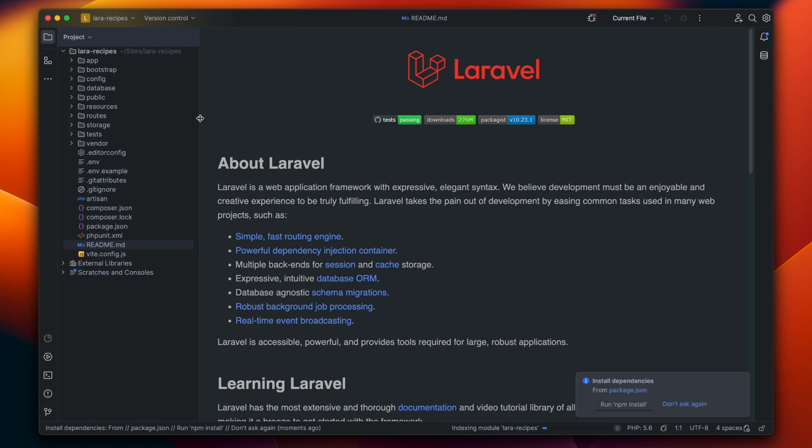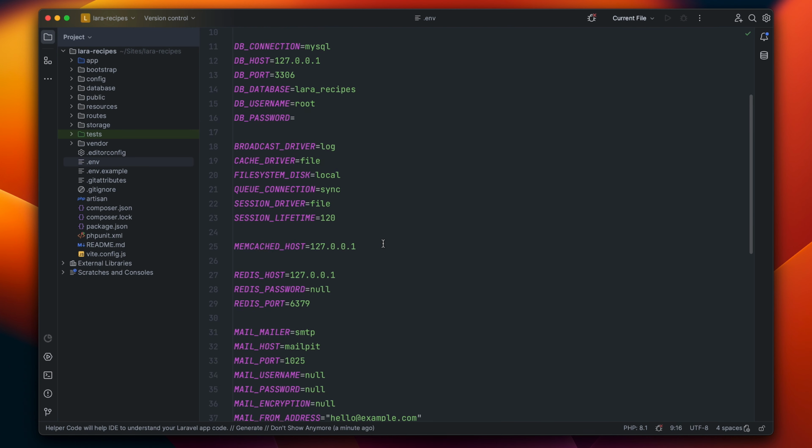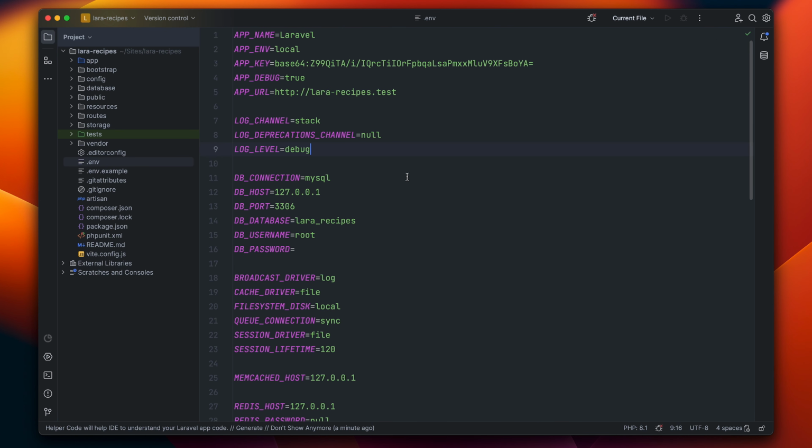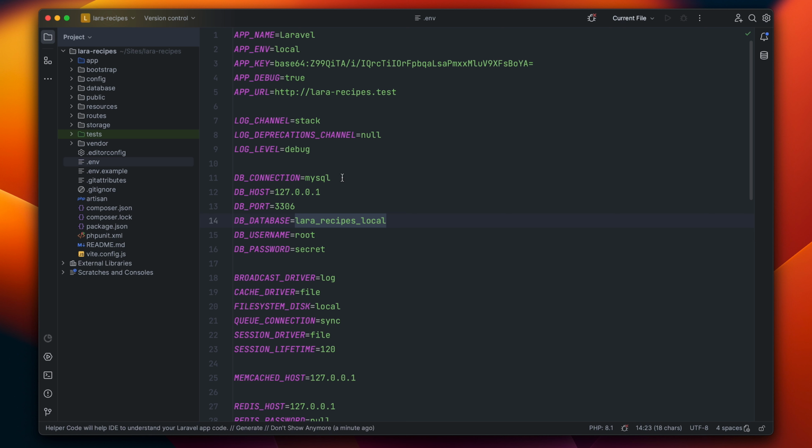So the first thing we should do is simply configure the database. If you open the environment file, where you can configure your application for this environment, you can see at the very start we have the database related details. Here you can configure the driver that you would like to use and the credentials. In my case, I'm going to use MySQL, which is the default one, and a database called laravel_recipes_local. The credentials are root and secret. In a second, I'm going to show you how to create a new database, and let me even copy it for now.